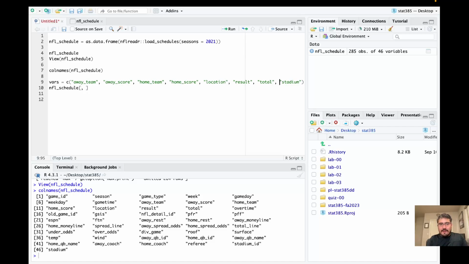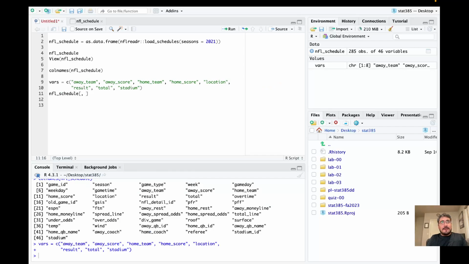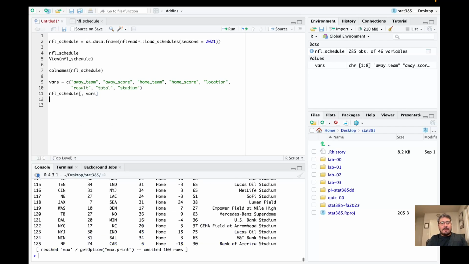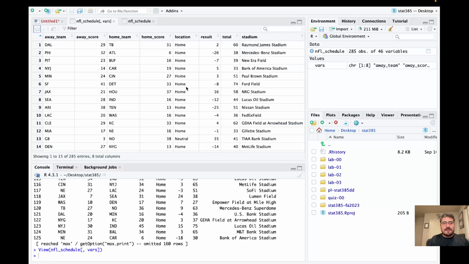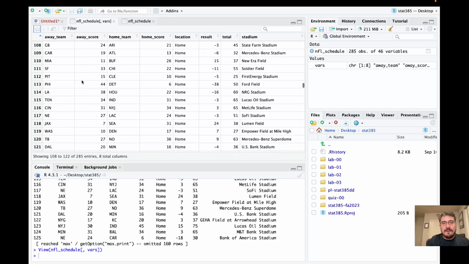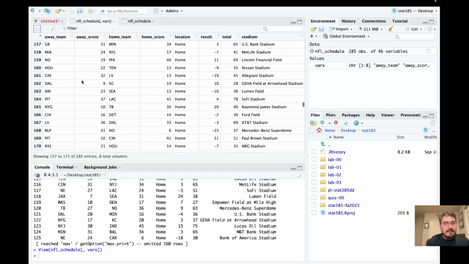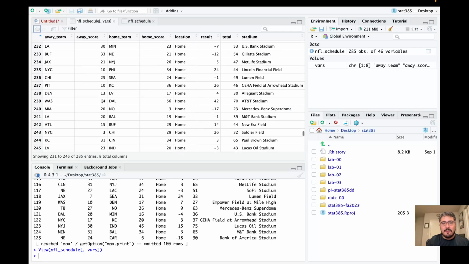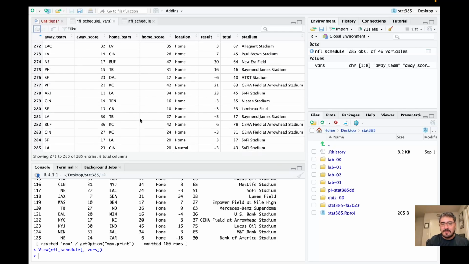Okay, so now I have a list of variables in a character vector, and I can use this form of subsetting with a single bracket and a character vector supplied and come up with a smaller data set. Great, which I can then view. Now we can see all of this scheduling data, but it's much more manageable.